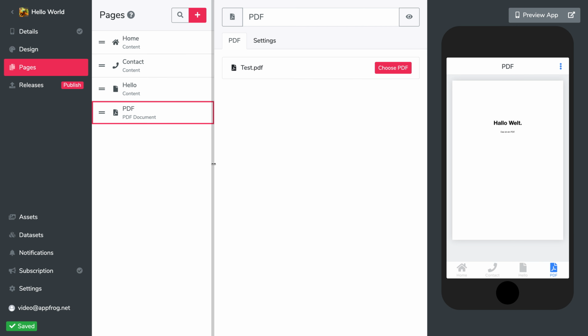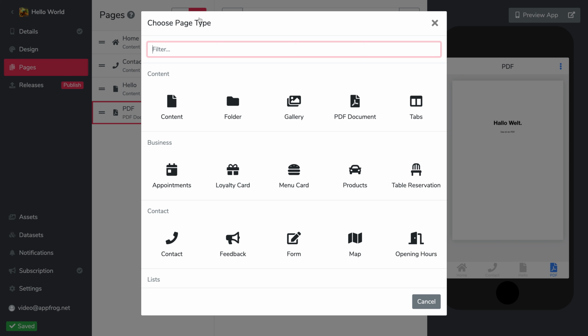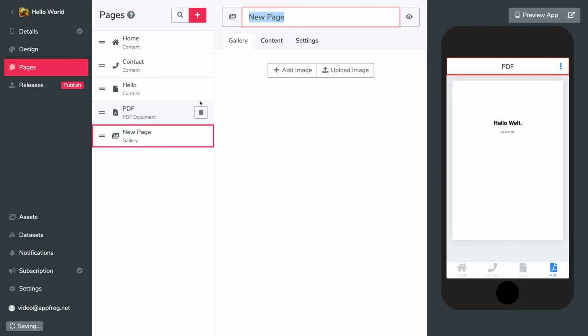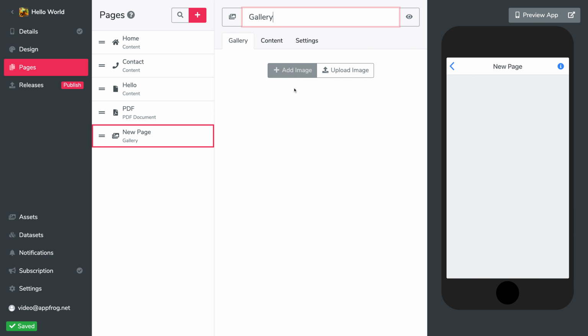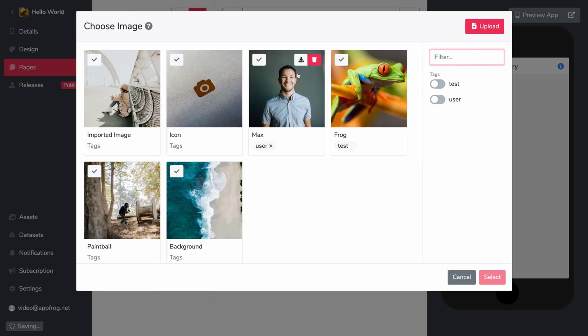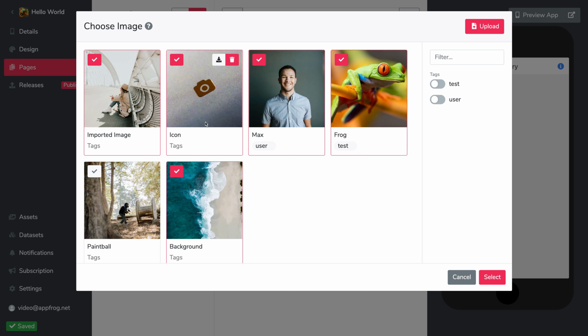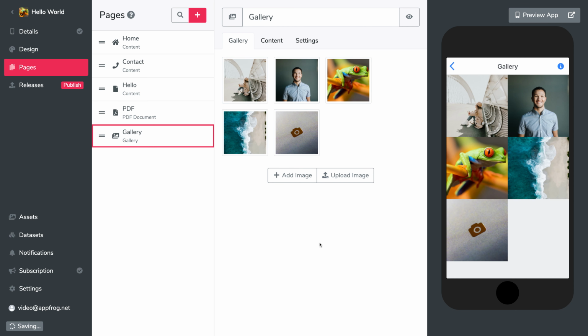Next, let's add a gallery to our app and label it accordingly. With the button Add Picture, you can now add pictures and photos to your gallery. Alternatively, you can also drag and drop images directly from your computer into the gallery. Here we can now mark several images that we would like to add. You can also use this button to upload additional images or import photos from Unsplash. After we have selected some photos, we click on Select to add these images to our gallery.